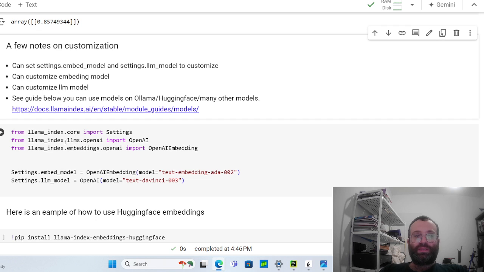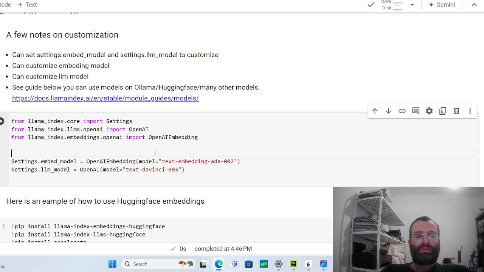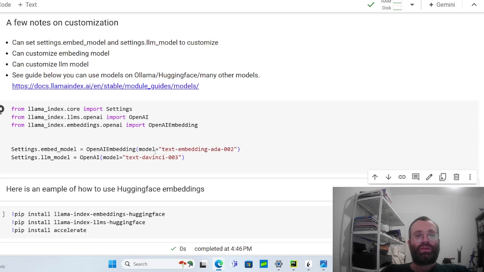So you basically have to import Settings from llama_index.core, and then you can set the embedding model. If you want a different OpenAI embeddings model, you use OpenAI embedding, and then you write this. You can choose your embedding model. Same with the LLM model, Text DaVinci. You can also do GPT-4 Turbo or whatever models you want. So that's one thing you can do.